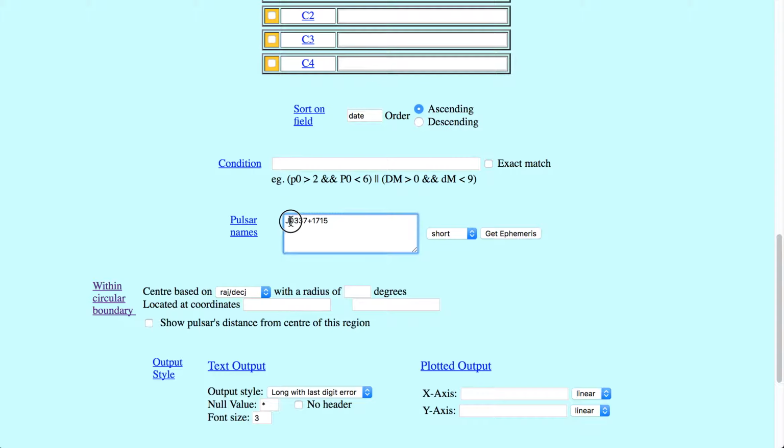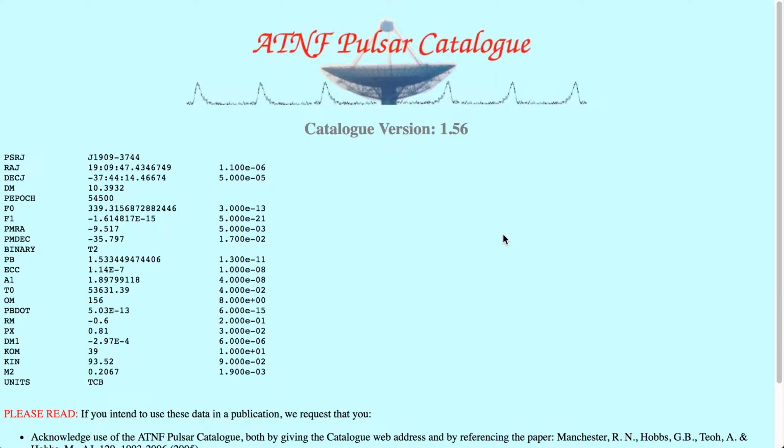Okay, finally, I just wanted to show J1909-3744. Okay, so this is a millisecond pulsar, also in a binary system. So it has an orbital period of 1.5 days. But this is actually one of the millisecond pulsars in several pulsar timing arrays. So this is a very precisely measured millisecond pulsar being used for gravitational wave detection.